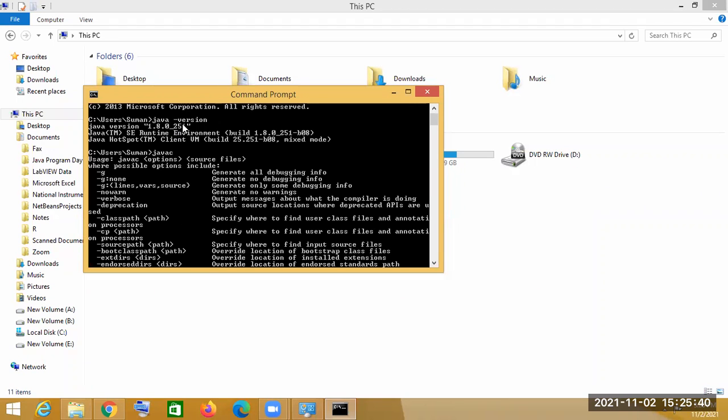Java -version will show you the version name. When the version is shown, that means Java is installed. And what is javac? Javac means Java compiler. So the Java compiler is also correctly installed in our system. Okay, is it clear to everyone?